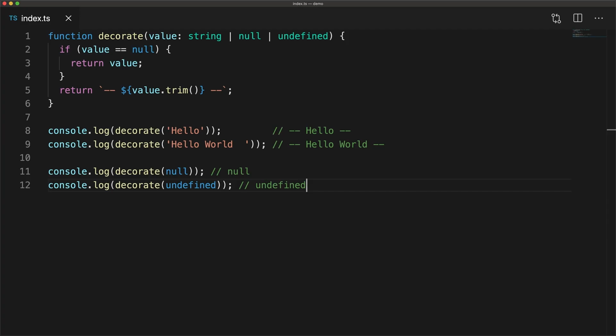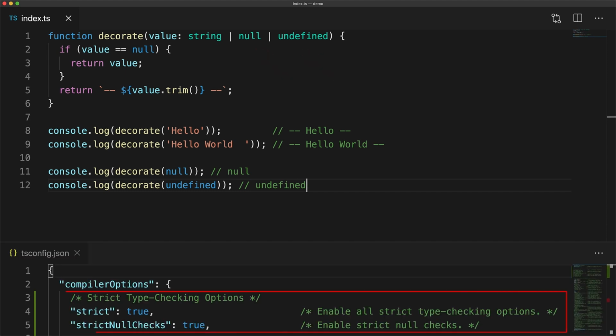Now one final thing worth mentioning is that null and undefined are only enforced as distinct types when the TypeScript configuration has strict set to true, or more specifically the sub-option strict null checks set to true. This is true in the default configuration created by TypeScript anyways, and I highly recommend that you leave it as that for maximum type safety.